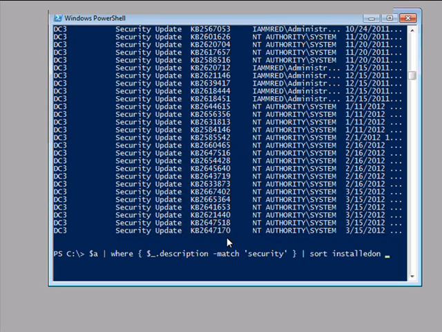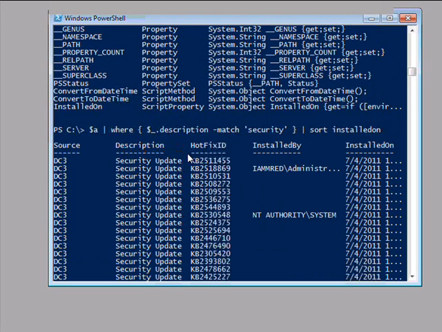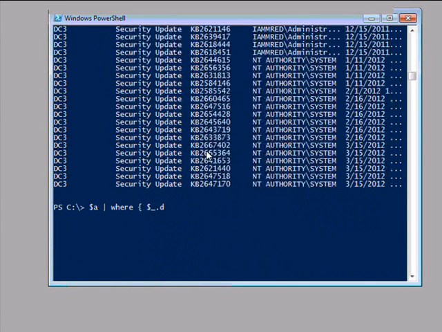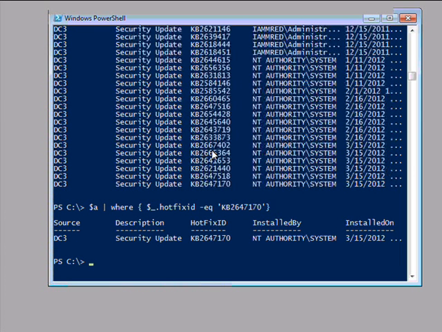So now let's take a look at, we'll run the command again. And so we can use this to be able to filter this thing out. Now let's just suppose that we're interested in this particular update, right there. Then one of the things we can do, scroll back up here, it's HotFixID is the property. It's equal to, and I can close this. And so this found this one specific security update.